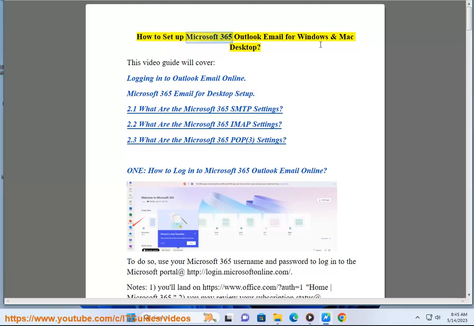How to set up Microsoft 365 Outlook email for Windows and Mac desktop. This video guide will cover logging into Outlook email online and Microsoft 365 email for desktop setup.